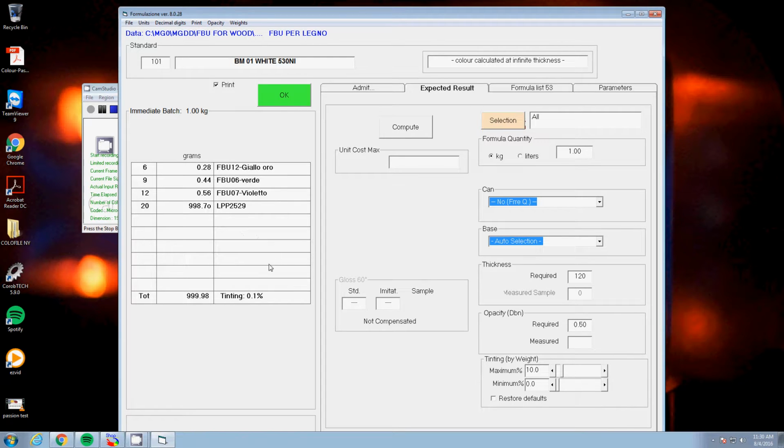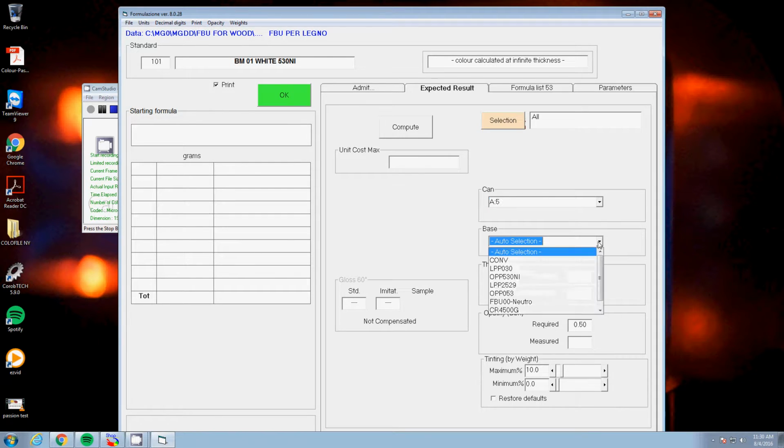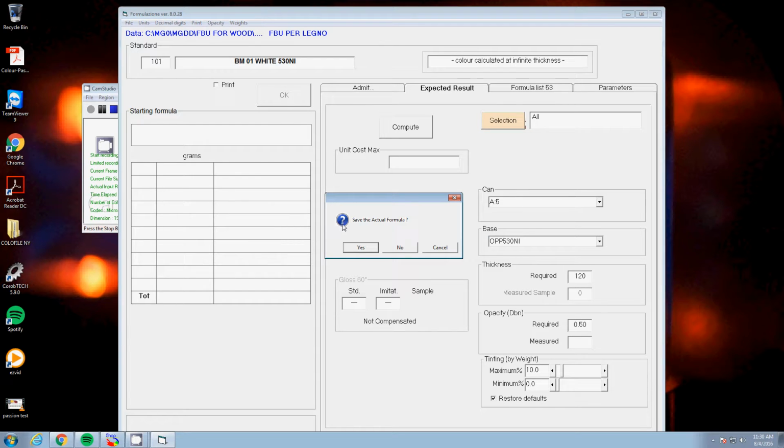So once we're happy with that selection, we then choose our can. When we're doing a white, you choose the actual size of the can. If you're doing a clear, you don't choose a can at all. So let's just say we're doing a 5 liter, well 5 kilo. And then we select our base, so 530 Ni is going to be our base. You can print it. Since this is a test, I'm not going to print it. Let's hit OK. And we're going to save the actual formula.